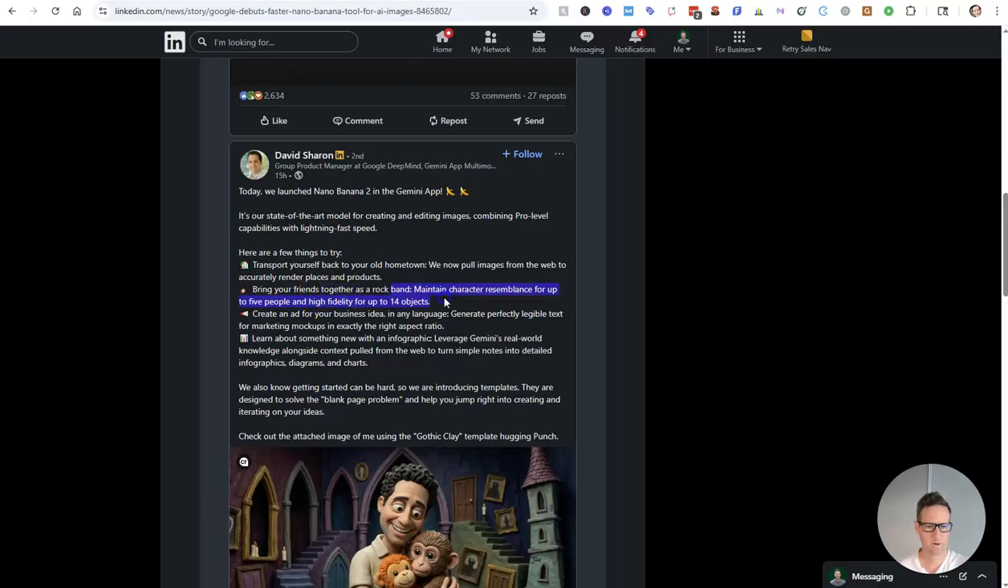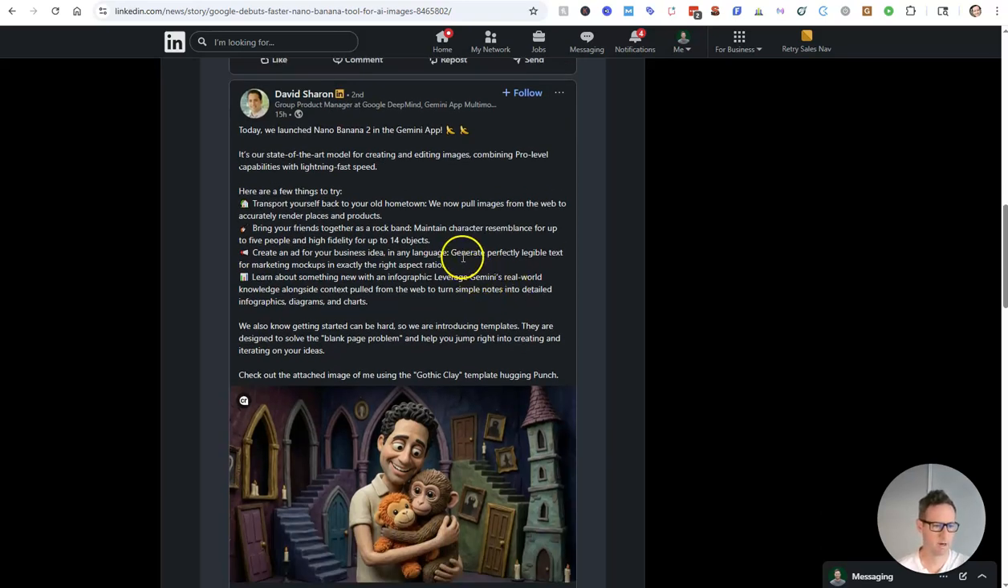Bring your friends together as a rock band. Maintain character resemblance for up to 5 people and high fidelity for up to 14 objects. So that's really useful too. Especially if you're making videos, right, you need that character consistency, especially for scenes where there's multiple characters together. Those details used to get really messy. Now apparently that's been cleaned up a bit, which is great.